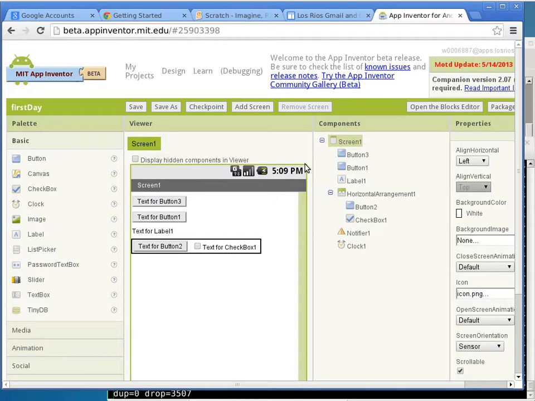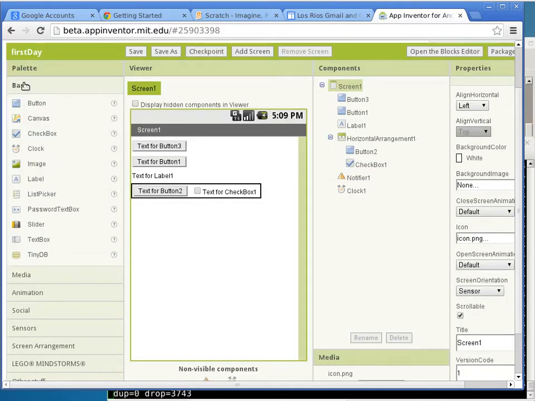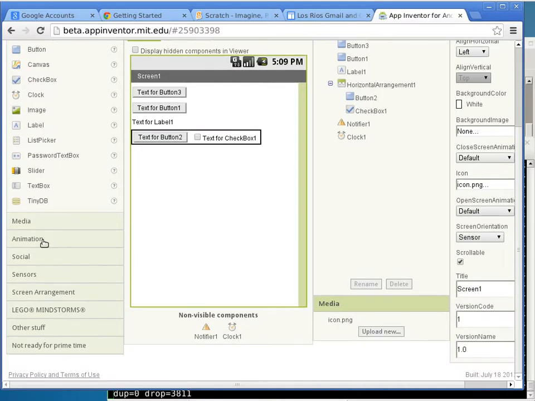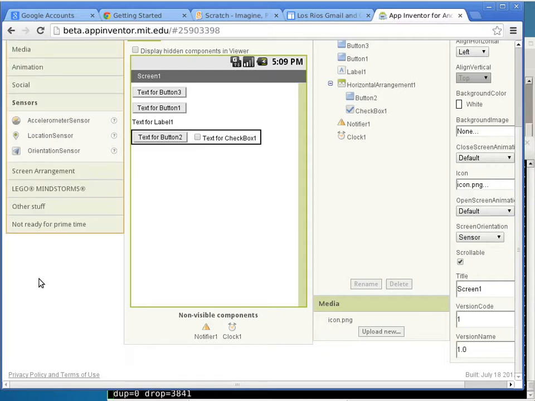And this is it. This is how you write an Android app. This is the screen. For the most part, what you see is what you get. You can drag the buttons from the palette. On the left-hand side, this is a list of palettes. You have buttons, canvas, checkbox, clock, and so on and so forth. And you can even have different types of sensors, like the accelerometer, location sensor, orientation sensor, and stuff like that. You can drag all those into your application as well.